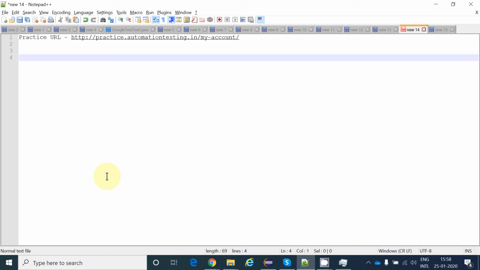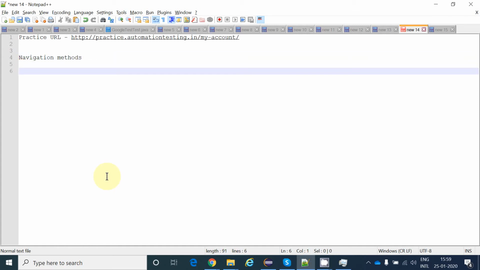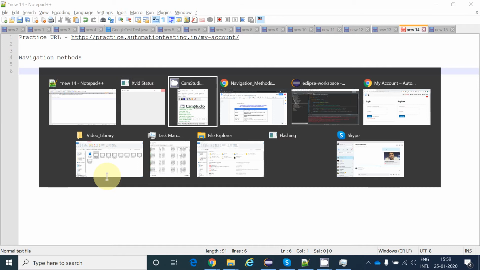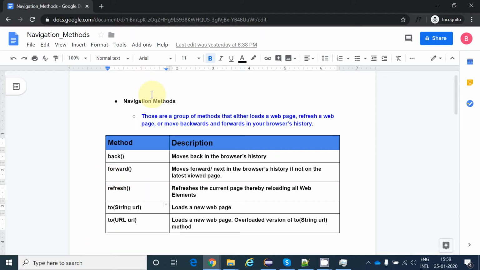In this video tutorial, we are learning the navigation methods. In the earlier videos, we have seen the browser methods and now we will see the navigation methods. So what are the navigation methods? Navigation methods are a group of methods that either load a web page, refresh a web page, or move backwards and forwards in your browser's history.